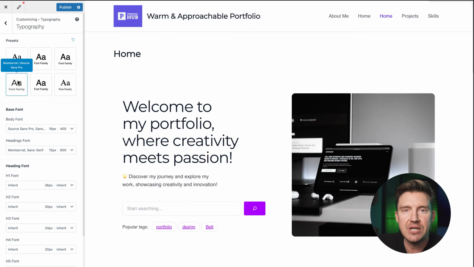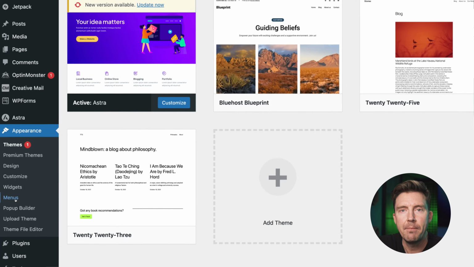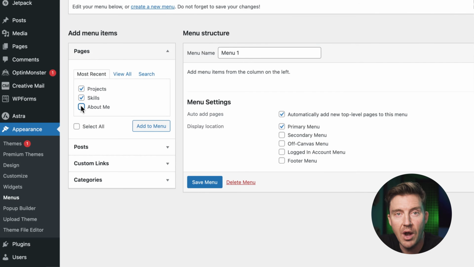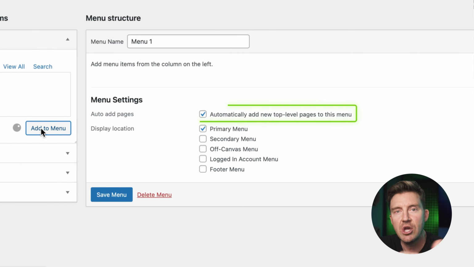So to add pages to your navigation, go to Appearance, Menus, create a new menu, add your pages, and then assign it to your header location. Once you've set your primary menu, or if it's already set, you can choose that each page would be automatically added to it, saving some time building your site.